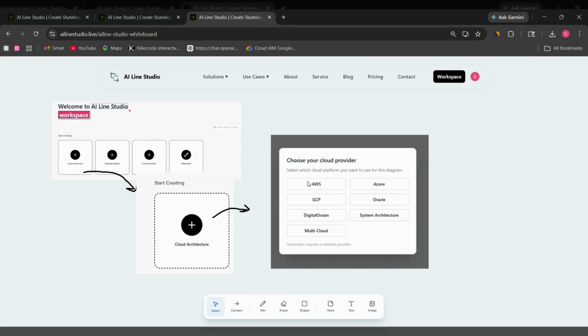Now, what is AWS about? AWS is Amazon Web Services and it is used for designing modern scale cloud architectures. Then next thing we have is GCP. GCP is Google Cloud Platform, which is great for data, AI, and containerized based application.